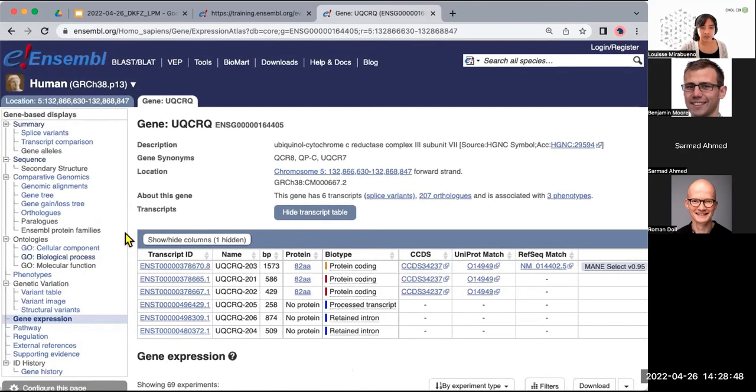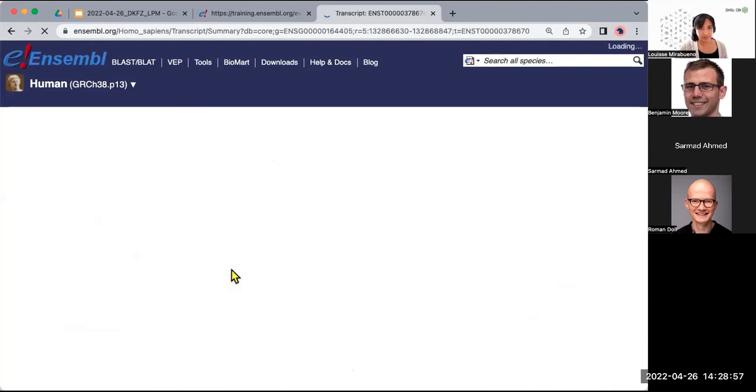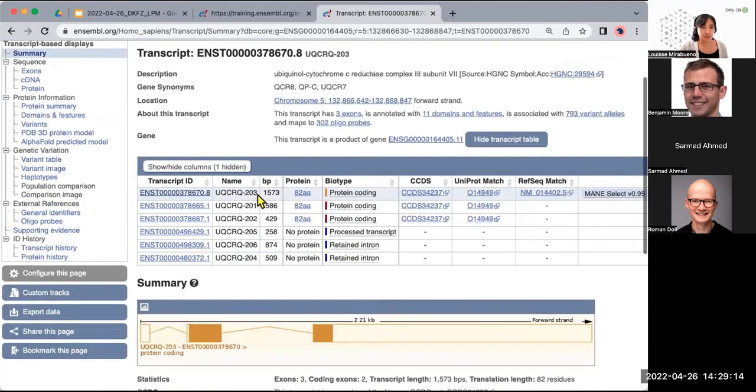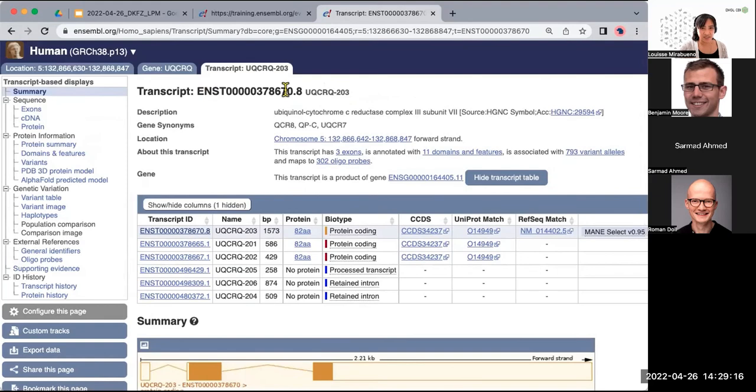So now let's click on a transcript. I will click on this golden transcript here, the very first one. If you look to the top of the page, you'll see that a new tab has opened, which is called the transcript tab. We're no longer on the gene tab, we're now on the transcript tab. So we're looking specifically at this transcript here. When you click that link, it opens up the summary page again, just like in the gene tab. That would be your default landing page.